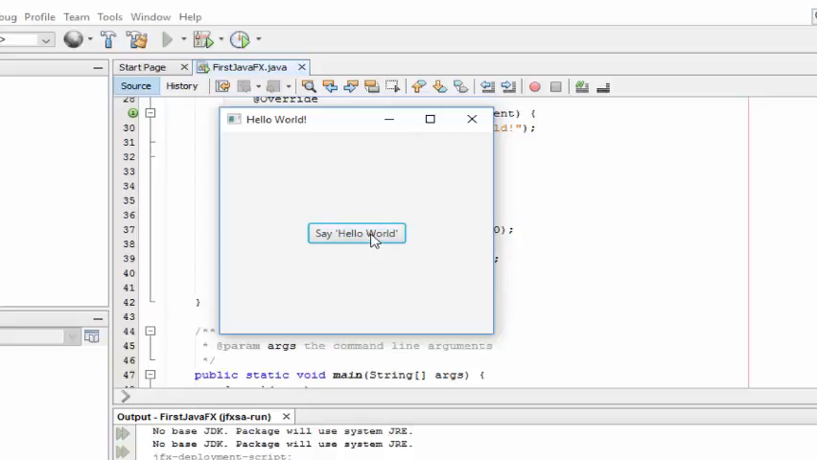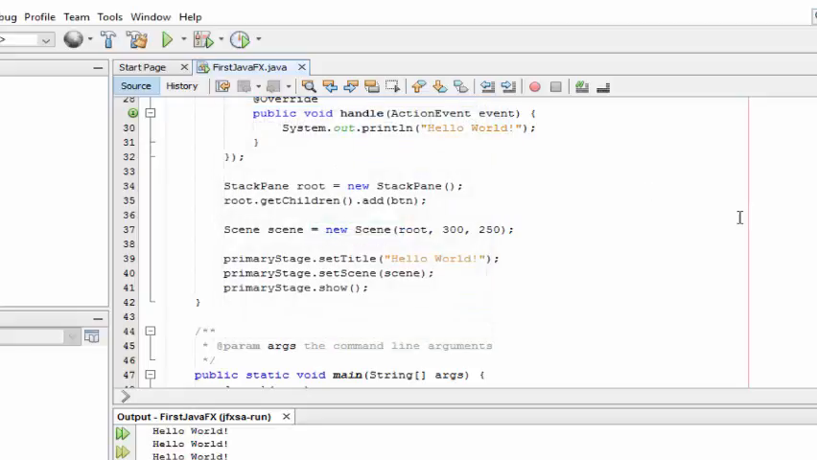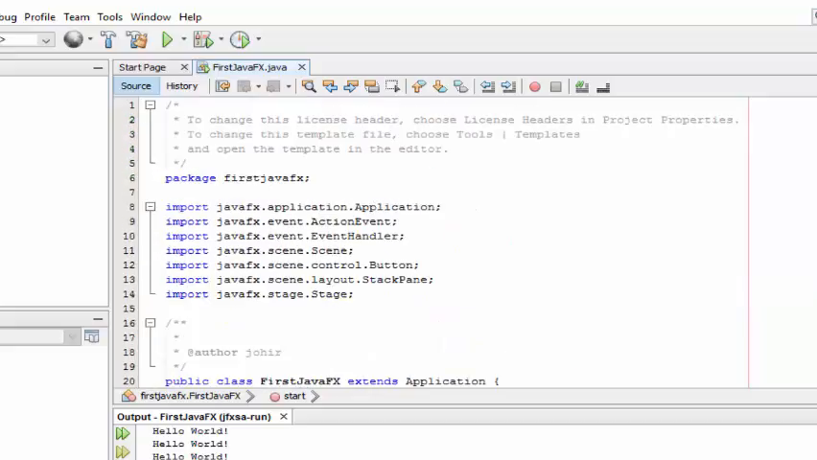As we see, it has a window with a title and it has a button. If we click the button, see in the console, hello world is printed. Click, click, click, it's printed. It's printing hello world as I click the button. Let's analyze the code. What is being done to create this window?